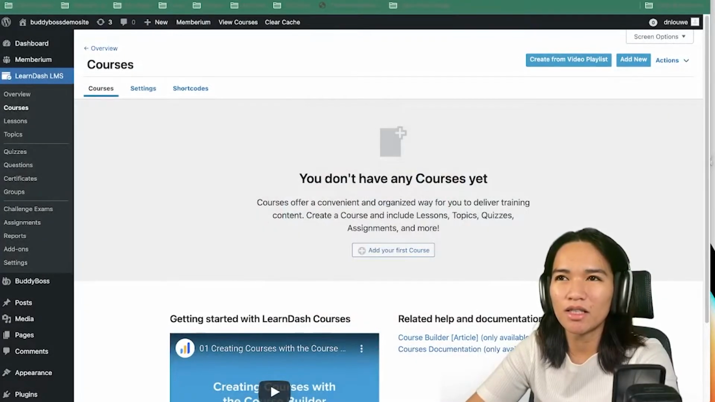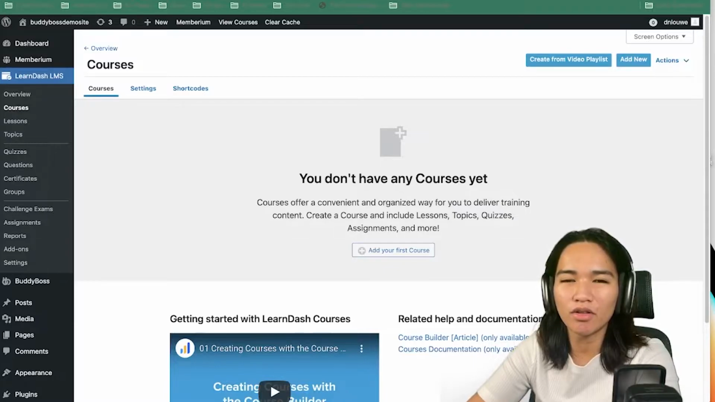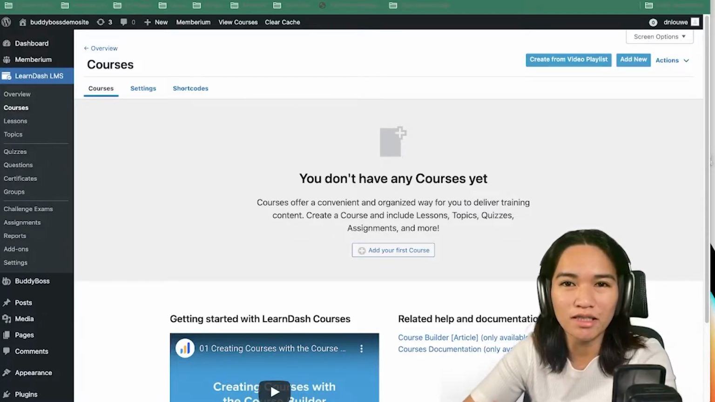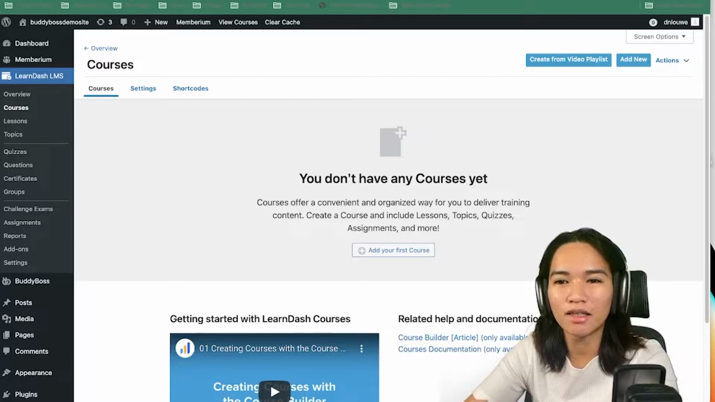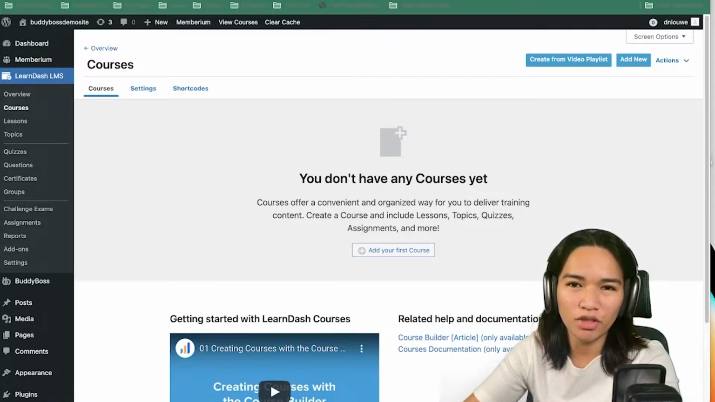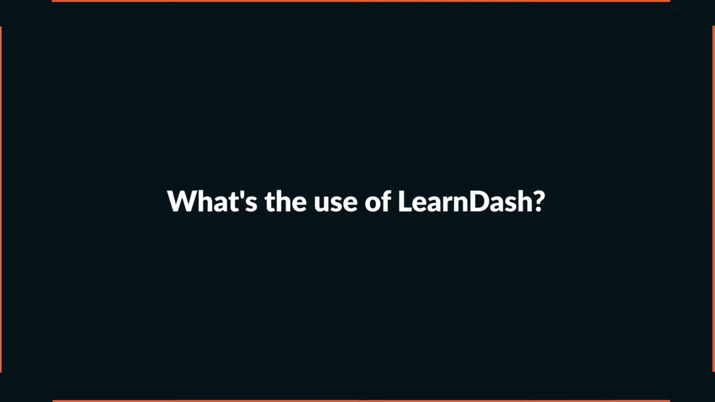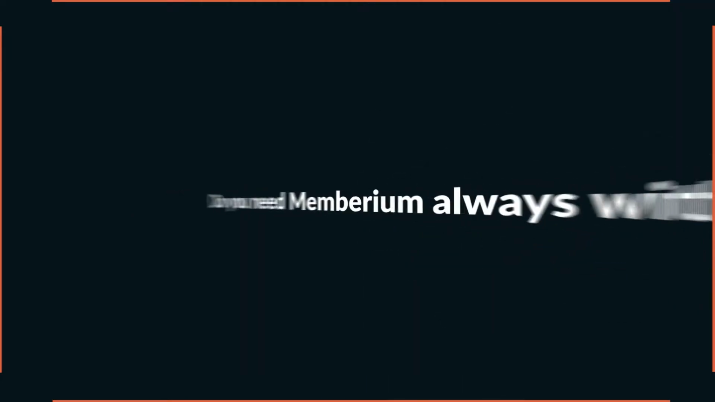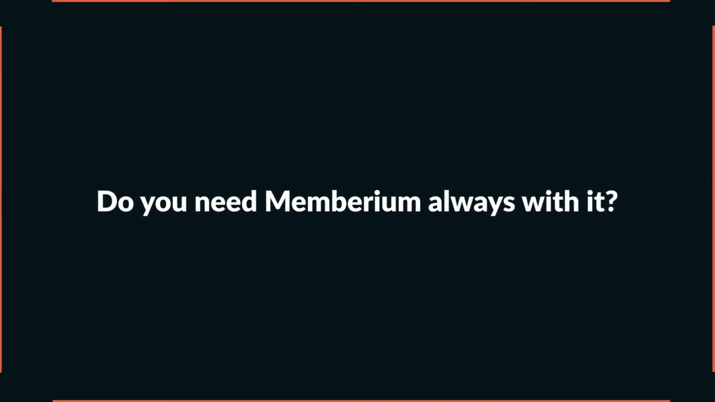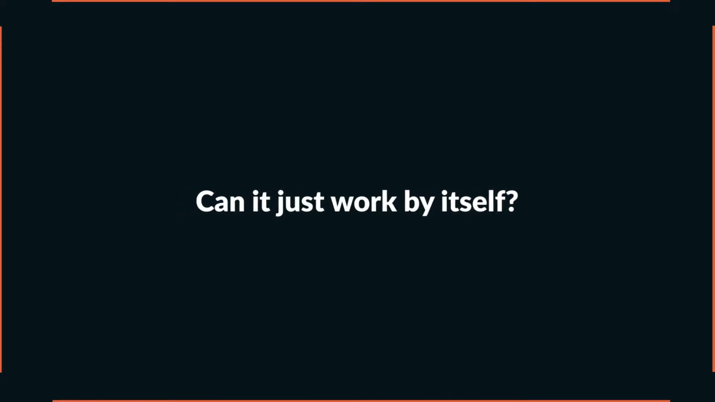Okay, so in this demo site, I've already installed LearnDash last time. So if you haven't done that yet, please install LearnDash and set up your license so that it looks exactly similar with this one. I get a lot of questions: what's the use of LearnDash? Why do you need it? Do you need Memberium always with it, or can it just work by itself?